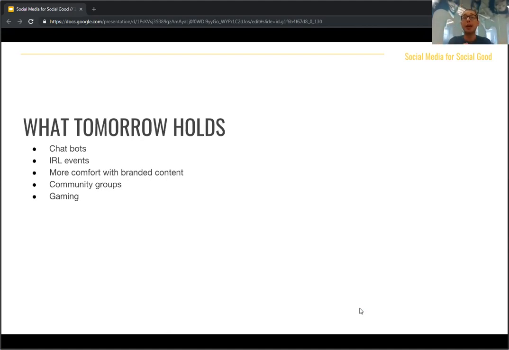Community groups. I'm sure you've seen a lot of Facebook groups take foot recently. And I think they're just going to continue to grow, because it's a place where people with similar interests can really go and have relatively untouched conversation with each other. And as advocates and activists, these are really great places for us to listen, to get ideas, and to participate in more conversations.